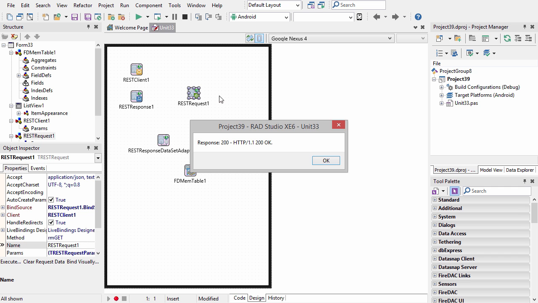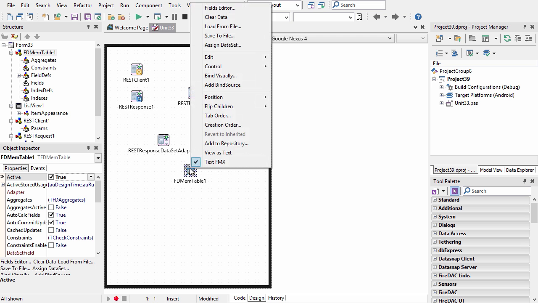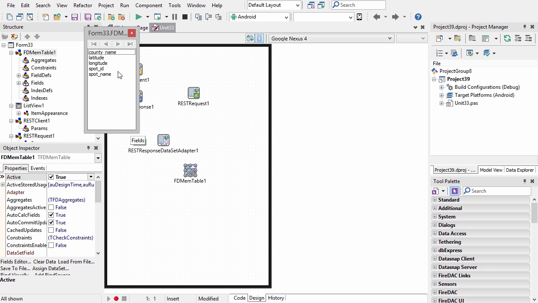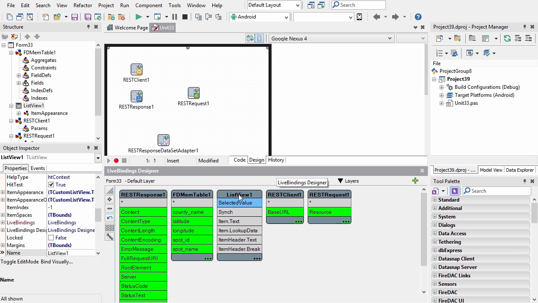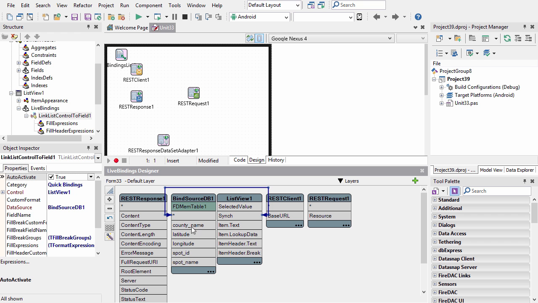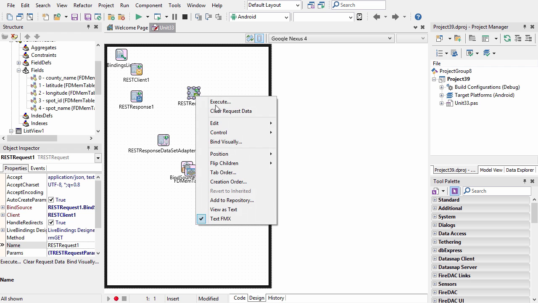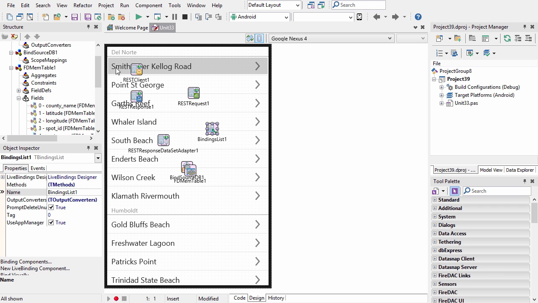Once that's done, it's saying, hey, I was successful. Now I can go to my FDMemTable, go to the fields editor and say add all fields. And there are the fields from my JSON data. So I can bind this up visually. We'll take the FDMemTable and bind that to the list view, and we'll put the spot name in the text and the county name in the header text. So we're going to execute this REST request again, and there we go. There's our data at design time in the form.